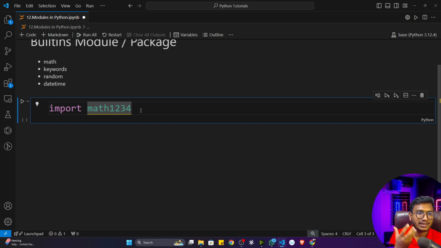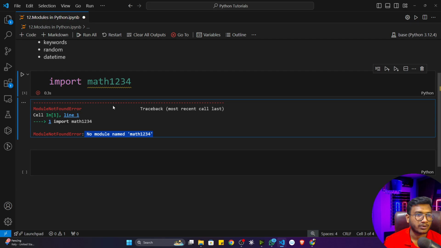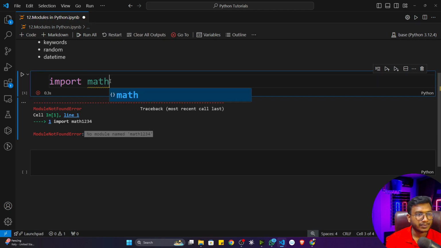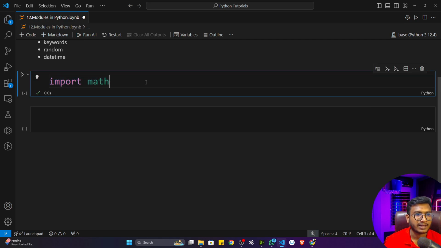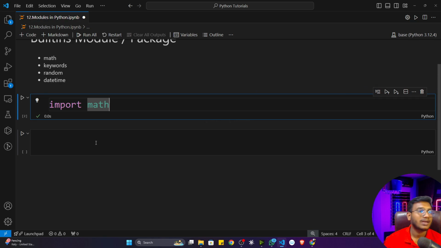This thing actually is wrong. You are trying to write this particular statement, it is wrong. Now see, if I hit enter, it will throw you an error: no module named math1234. But if I just delete this 1234 and only keep the math, and now I execute this particular program, see, it is working fine. That means this particular math module is available inside my Python. Okay, that is the idea.